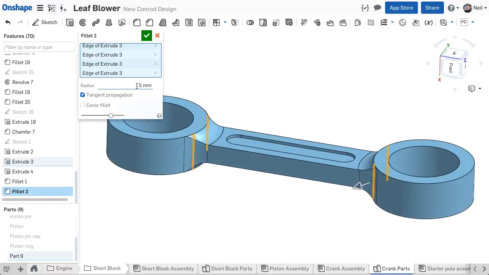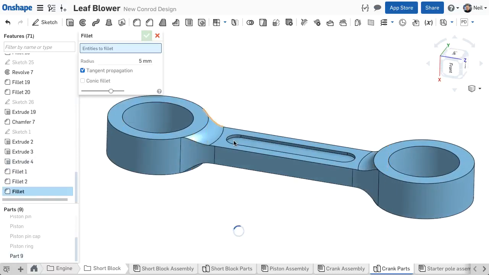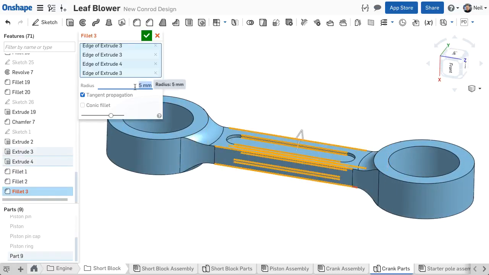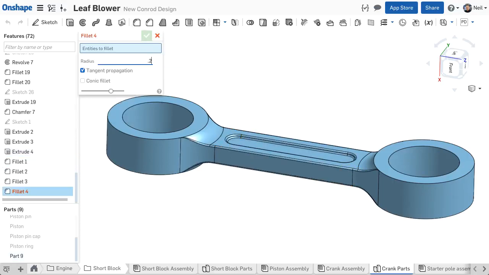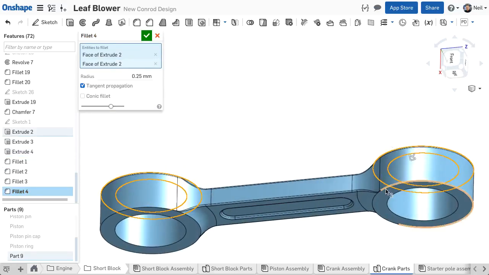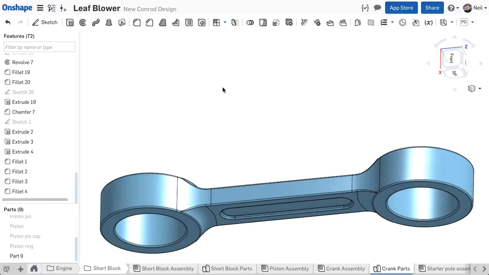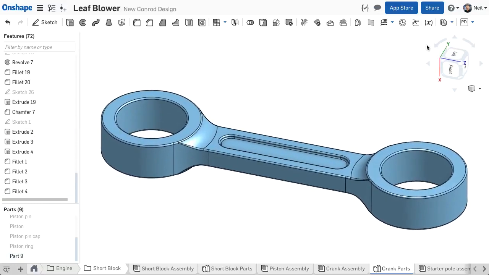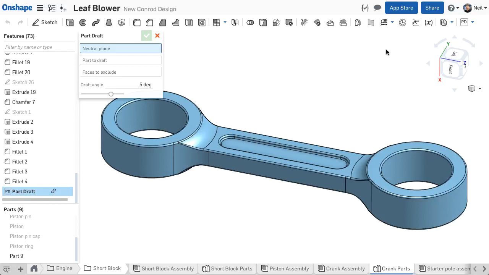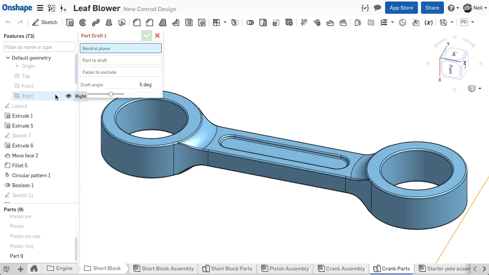Onshape comes with a comprehensive set of modelling tools that are updated every few weeks. However, if you're creating the same type of geometry over and over again, or you need a feature that is specific to your industry, you can build your own custom features. For example, a custom split draft feature.